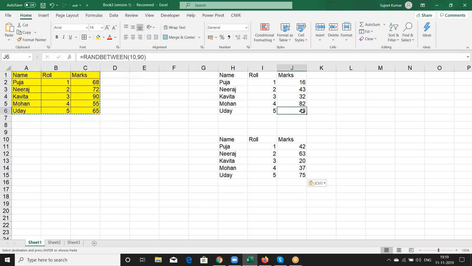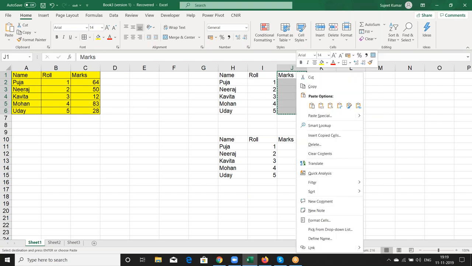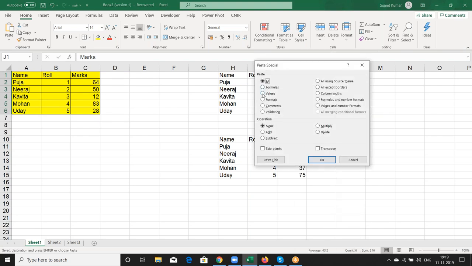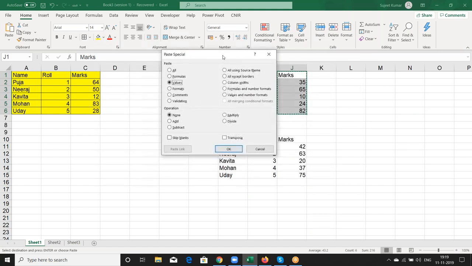But I want to remove the formula at the same location, not copy and paste to another location. We have the RANDBETWEEN formula, and the RANDBETWEEN formula changes the number every time. So I want to remove the formula. So copy your data and paste at the same location as a value. If you paste the value, your formula will be replaced by the content. It's like the RANDBETWEEN formula replaced by 35, 65, 10, 24, 82, something.